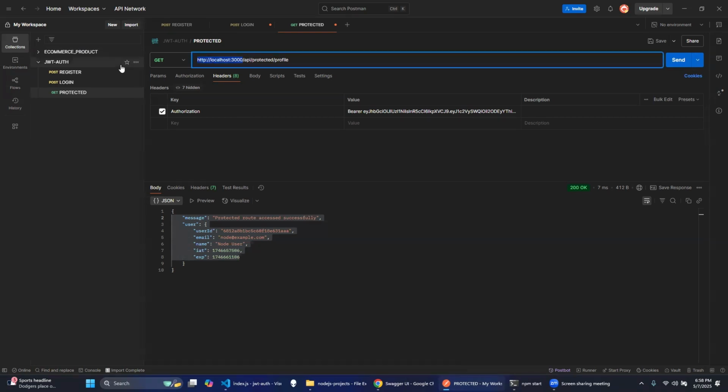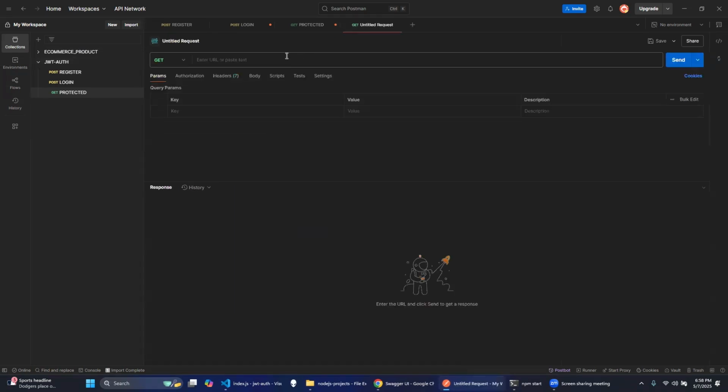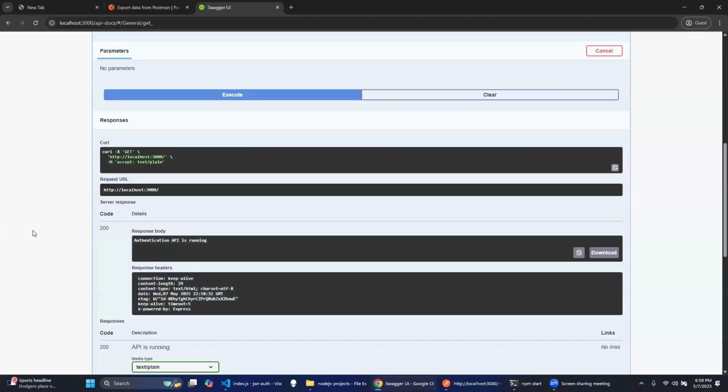We have been used to seeing this kind of response in Postman. Swagger does the same for you. And now this Swagger UI is living right inside your project. So tomorrow, if another developer clones your project and starts working on it, they can go to the Swagger documentation page and look at all the APIs that are there.